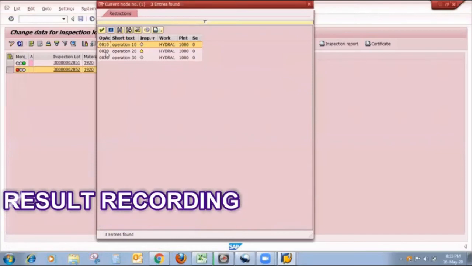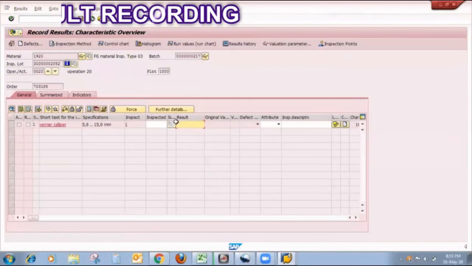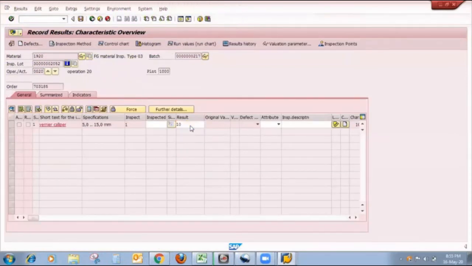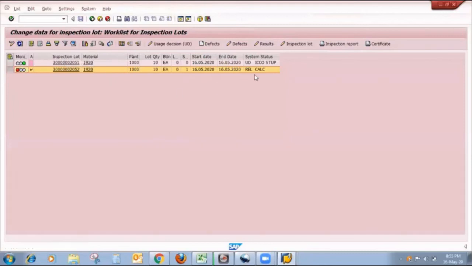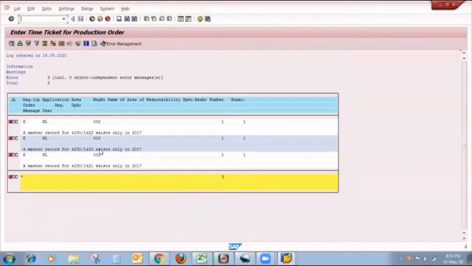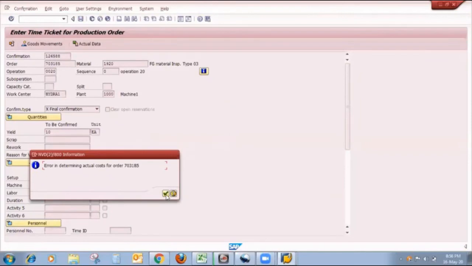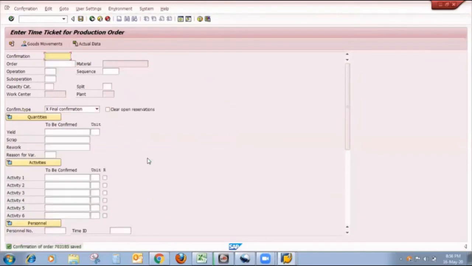Here I want to click on operation 20. Yes, here I want to put my result. So my result is recorded and the inspection status is changed. Now my next step is to confirm operation 20. Here I put operation 20. Click here. So my operation 20, I want to confirm. Yes, operation 20 is confirmed.